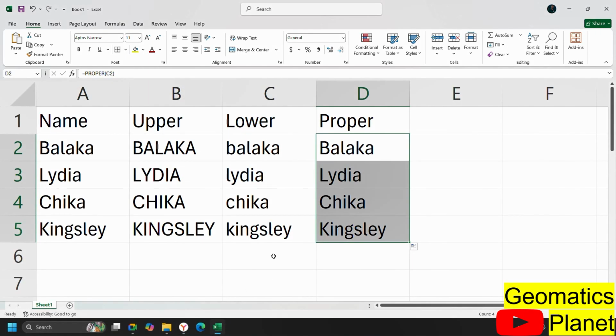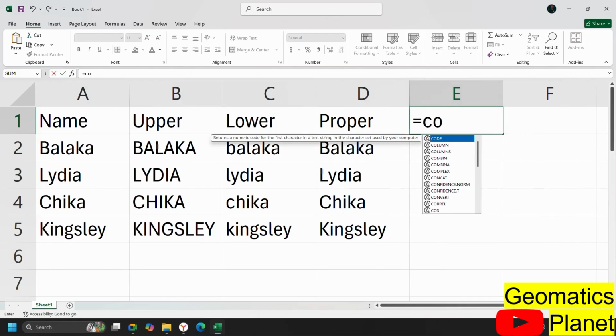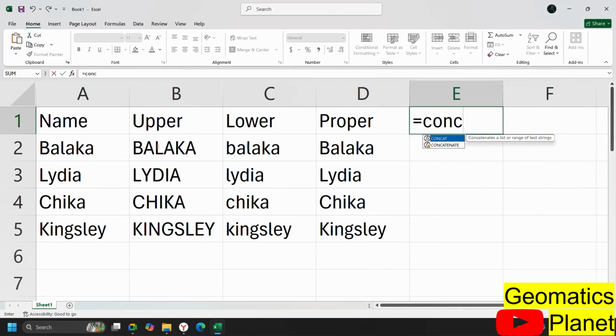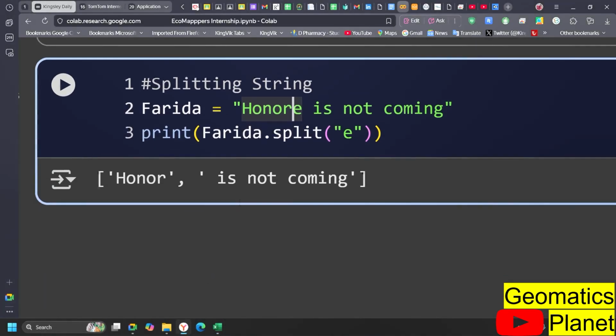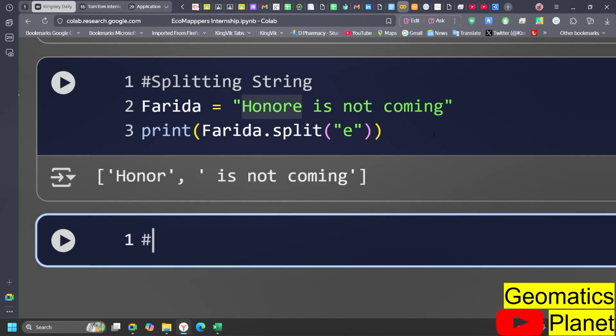Also what we call concatenation. It is a function that is also in Excel. Concatenate here is what joins several strings into one. So you have many strings separately and you want to join them as one. So you use concatenation to bring them together. Remember, we're still talking about strings.